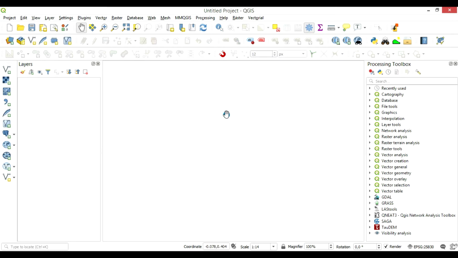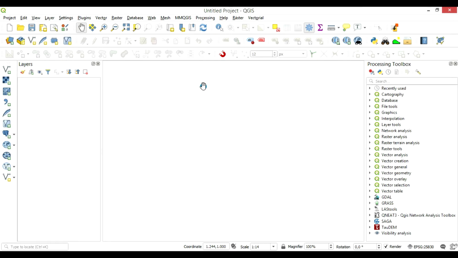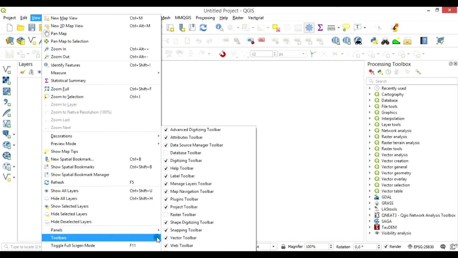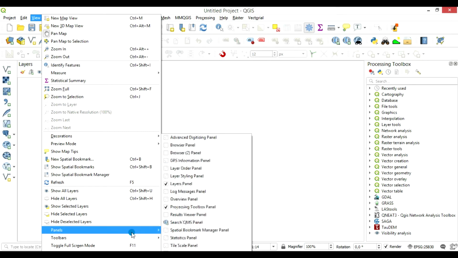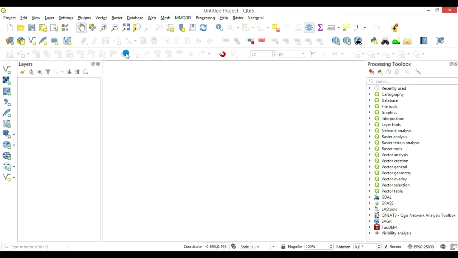You may not see as many of them as I do at first. However, if we want to add or hide toolbars, we simply have to right-click on any bar, and here we have all the options of bars and panels that we can show or hide. This option can also be done from the View tab at the top, and in the Panels and Toolbars tabs. Next, I will show you how to access some of the basic functionalities of the program, both from the top menus and from the corresponding toolbars.